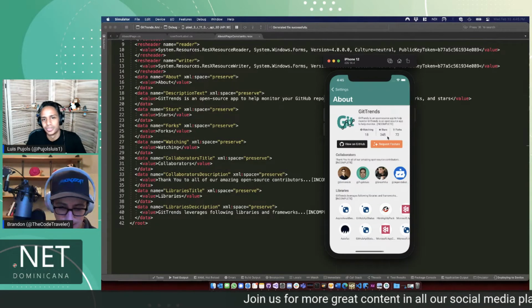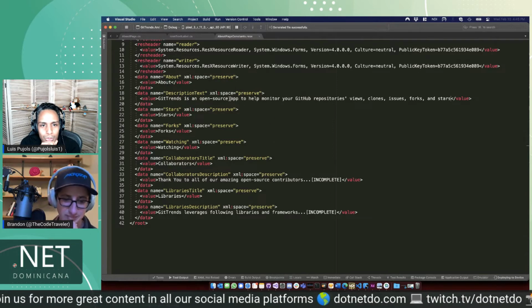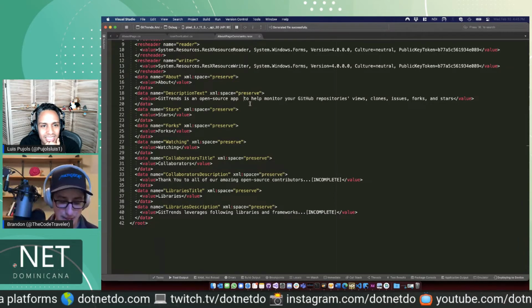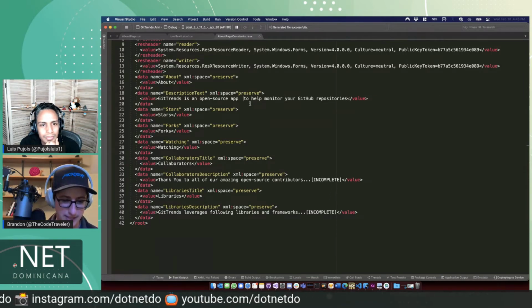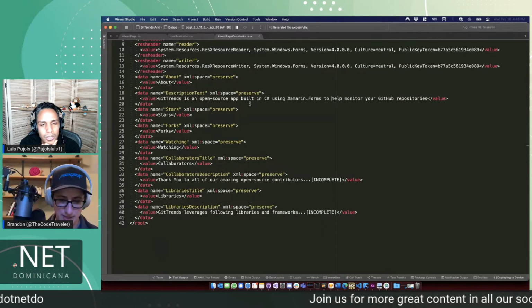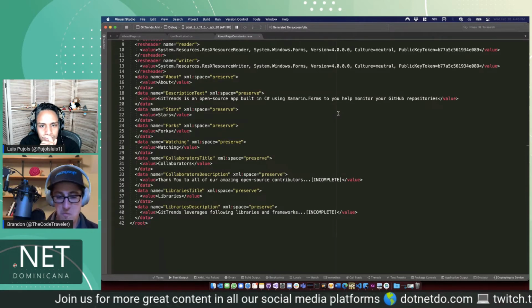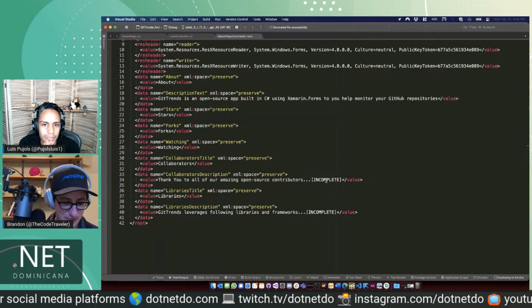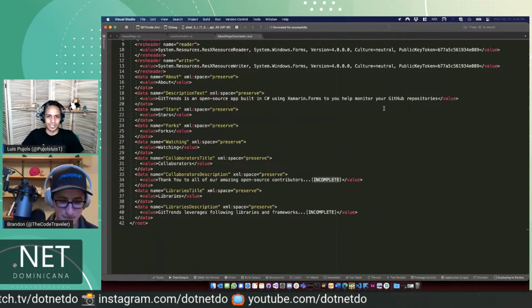Maybe that's too direct. So if we want to go the opposite route, we could do something more like open source app built in C# using Xamarin.Forms to help you monitor your GitHub repositories. And then we get a little free plug in there for Xamarin. And know which one is trending. The name says it already, so it's okay.